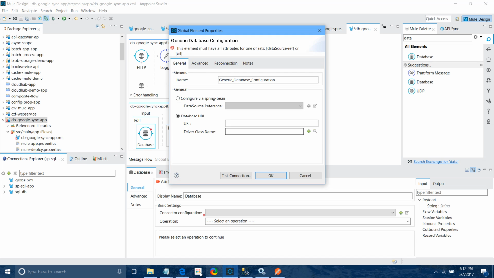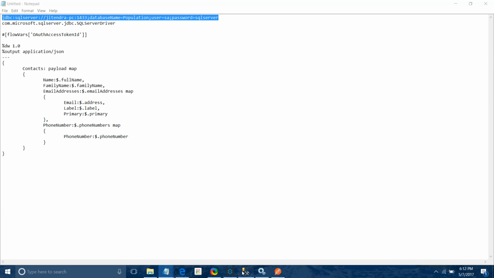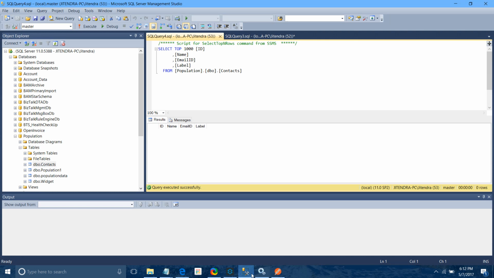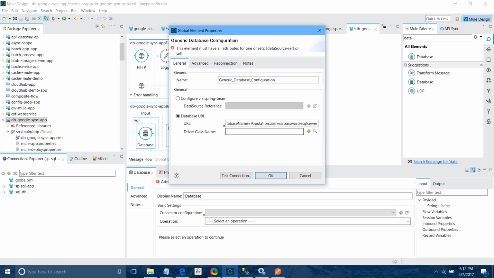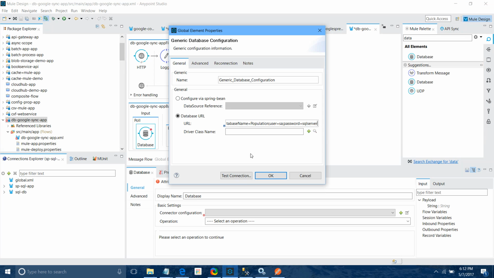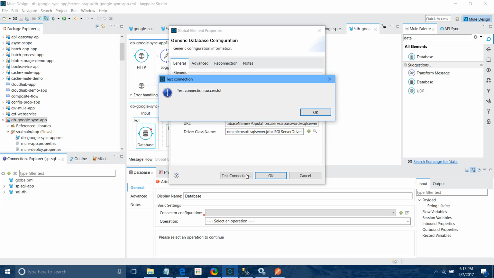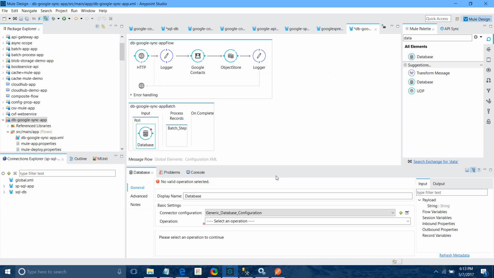Now you have to provide the URL. I have already the URL there. So you have to provide this JDBC URL, server name, port number, database name, username and password. Not here, you have to provide it here. Then we have to provide a driver class name. This is my driver class name. This driver class name is fixed. And you can do test connection. Okay, test is successful. Now say OK.